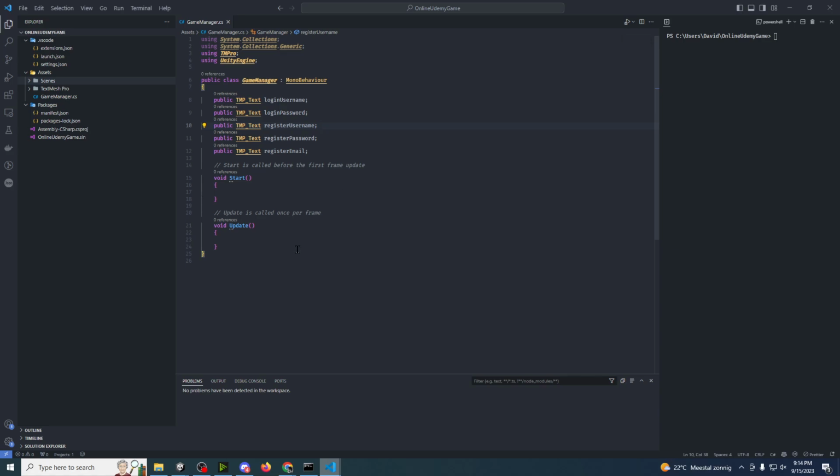No, but we can already just make the functions: public void login. And then, did you see that? StartCoroutine. Okay, well, it already knows we're going to have to use some sort of coroutine, login coroutine, but we're not going to do that. Public void register. Ooh, okay, yeah, that's fine. Close that.